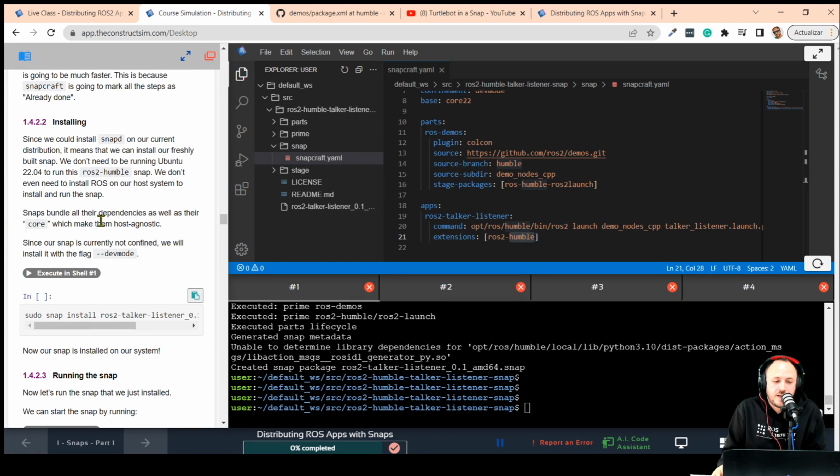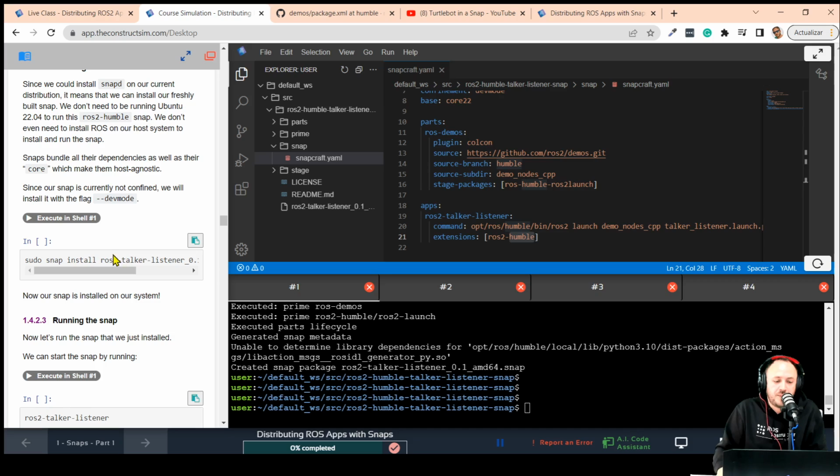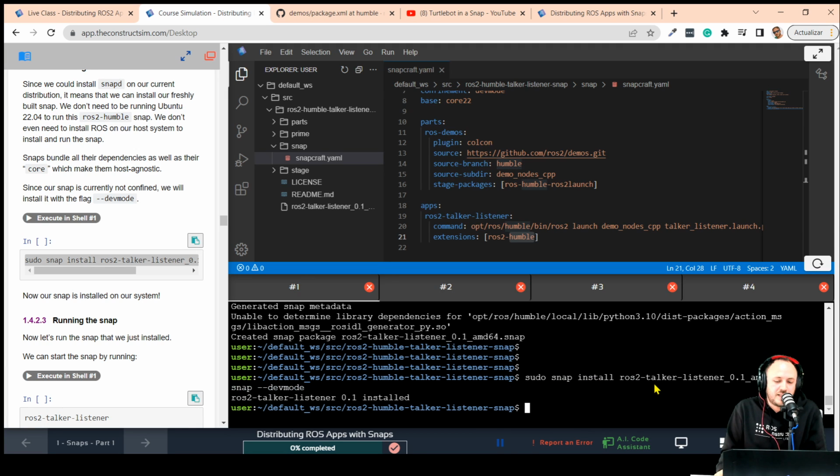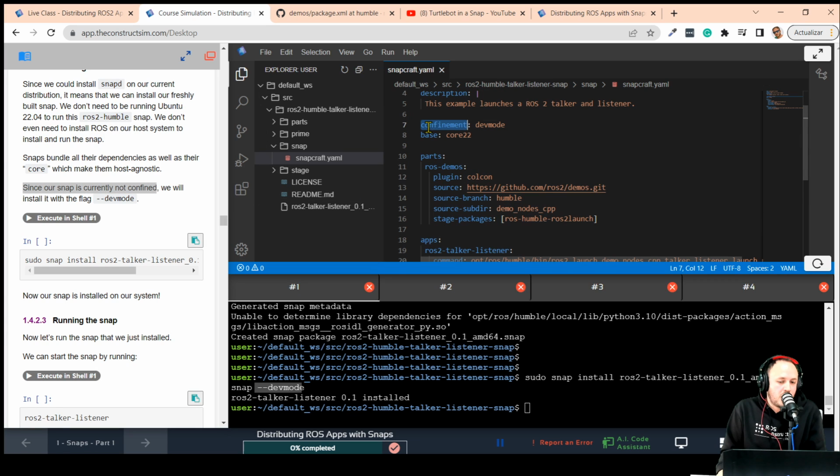To install it. So now we are going to install the snap that we have just built. To install it, all we have to do is run this command that we have here. So let me copy it and paste it here. Sudo snap install and the name of our snap. In this case we are setting the dev mode flag. This is because our snap is currently not confined. Our confinement is dev mode, so this is why we are using this dev mode flag.